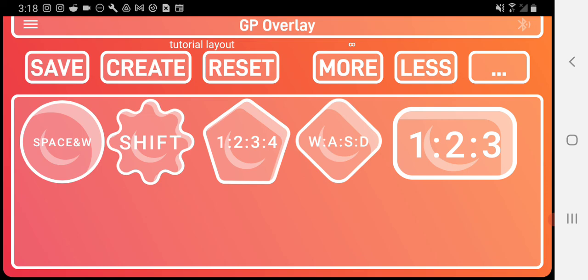But this is how you create, with these five buttons, you should be able to create any controller you can imagine, right? Anything you could possibly need. And make sure to click save.